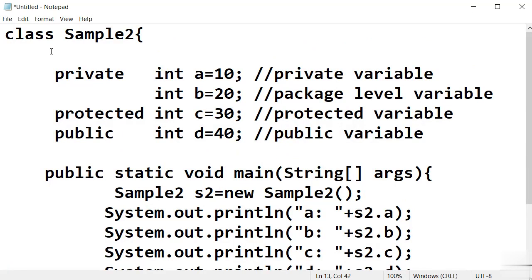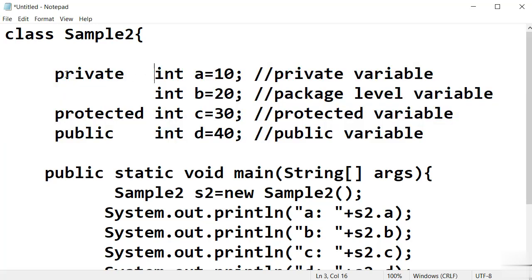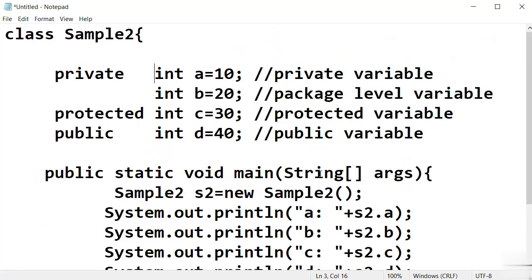So what we are doing here is I am creating a class with all types of accessibility modifier variables. I am creating variables with accessibility modifiers, all 4 accessibility modifiers I am using here. Then I am printing by creating this class object. We will see whether all these values will be printed on my console or not.